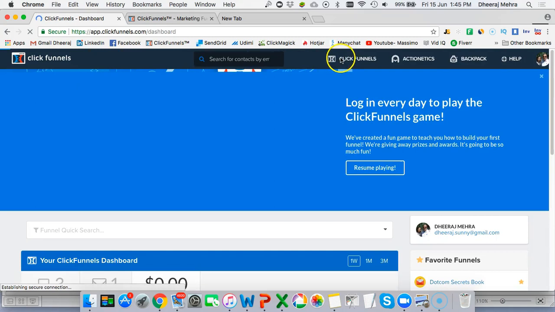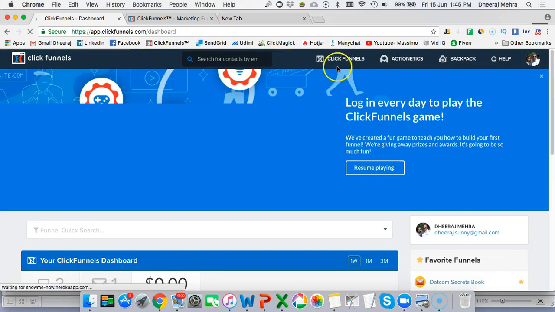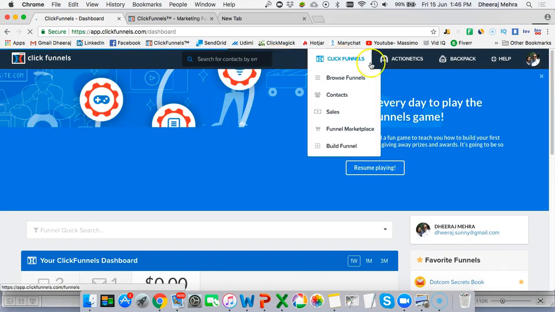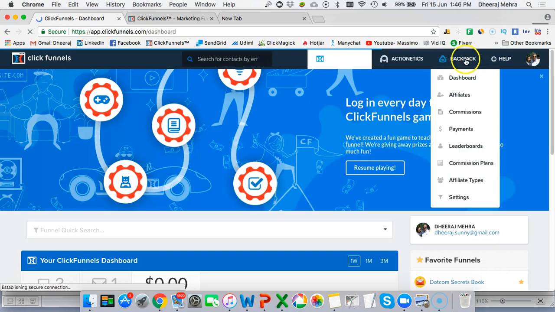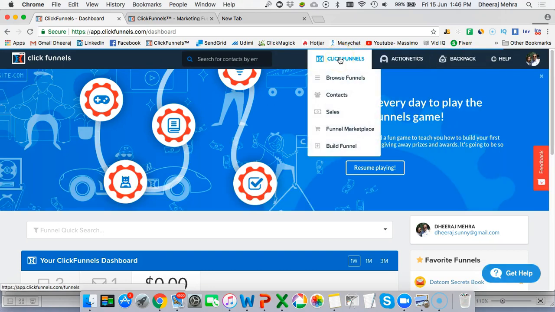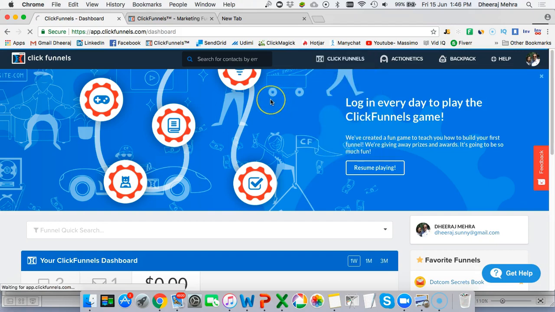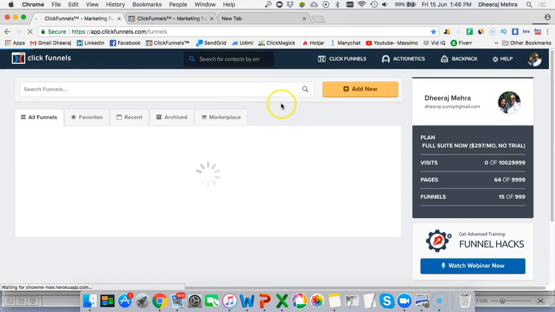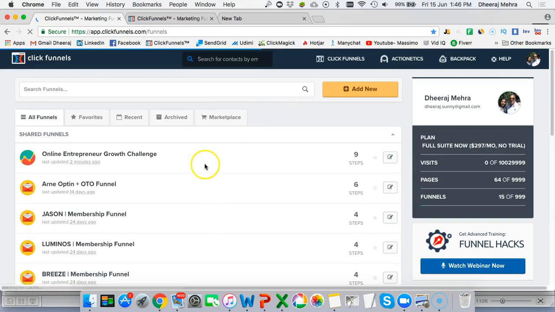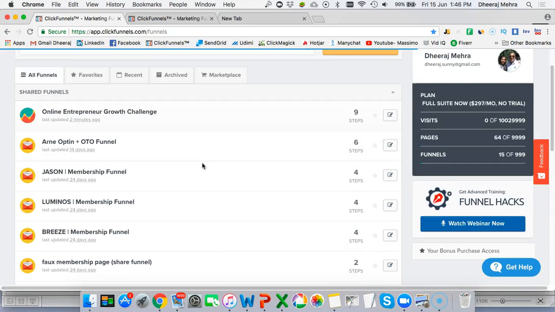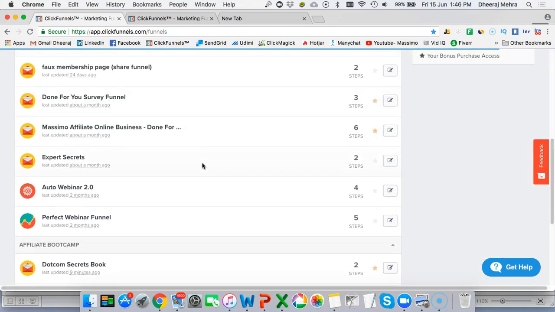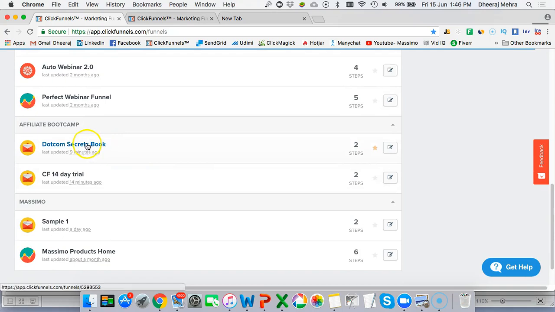On the menu at the top you will have ClickFunnels, Actionetics, and Backpack. I'll be explaining them in more detail later, but right now our focus is to create our own funnel. So I'm going to go through Browse Funnels. Let's see how quickly we can create something new. Here you can see all the funnels which are already there for me. I'm going to take as an example the .com secrets book funnel.